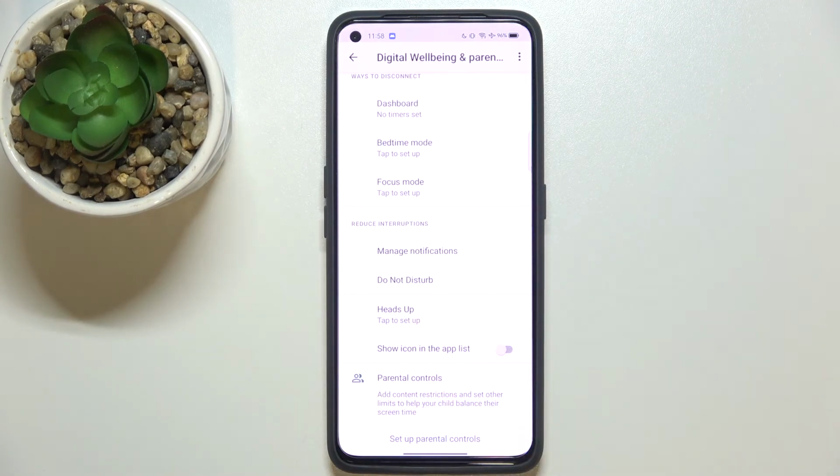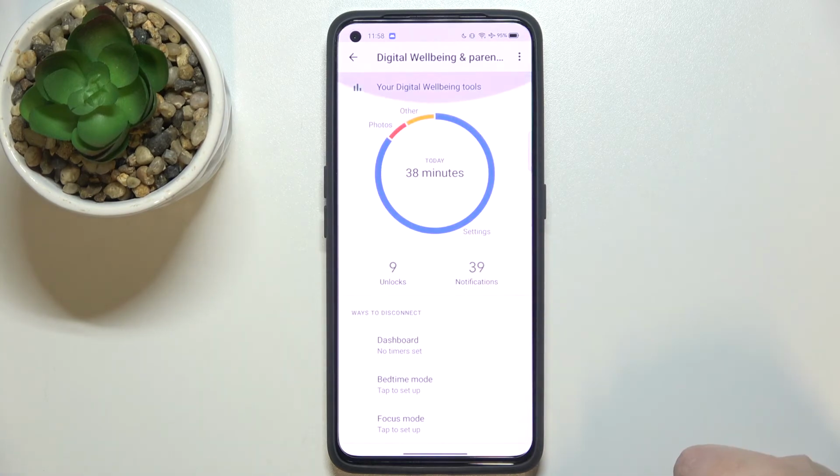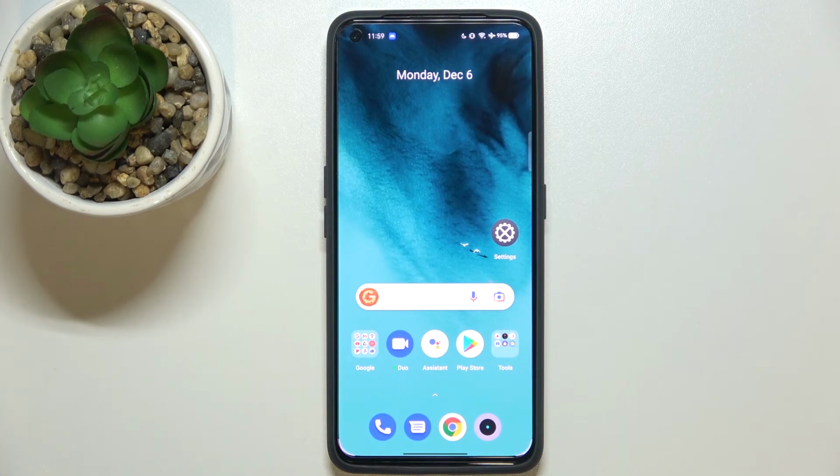And under it we've got also the reduce interruptions. We can manage notifications or enter do not disturb mode, which is by default on this device. Here we've got also the heads up, and we can show icon on the app list, and we can enter parental controls if you want to. So actually this is it. This is how to check total screen time in your REALME GT Neo2.